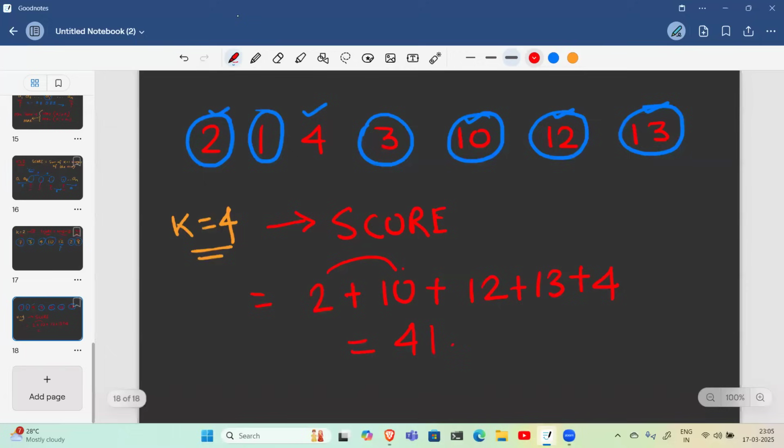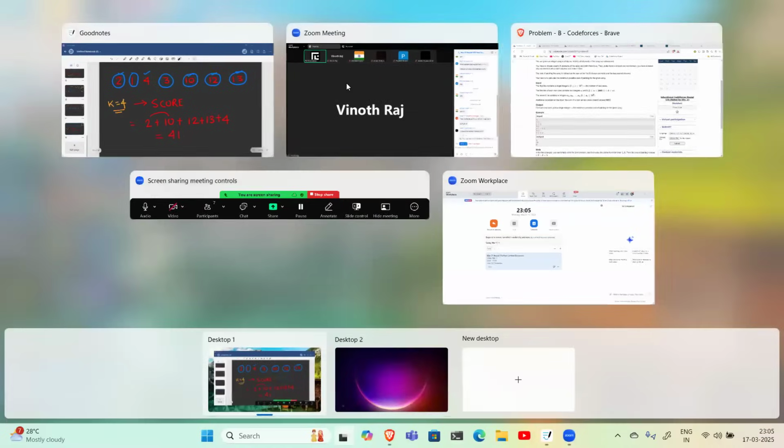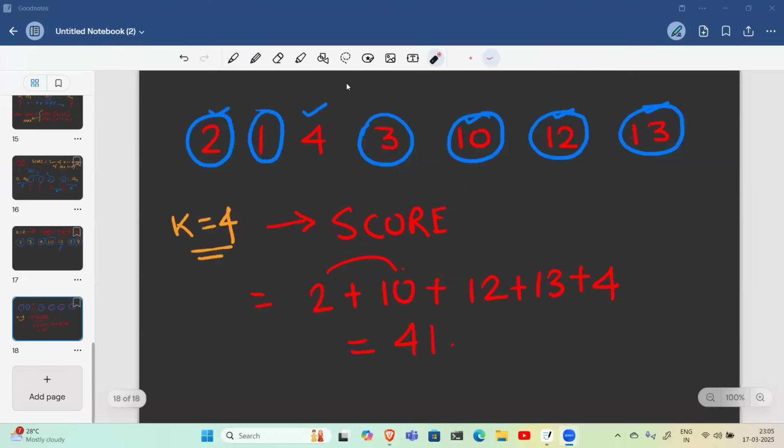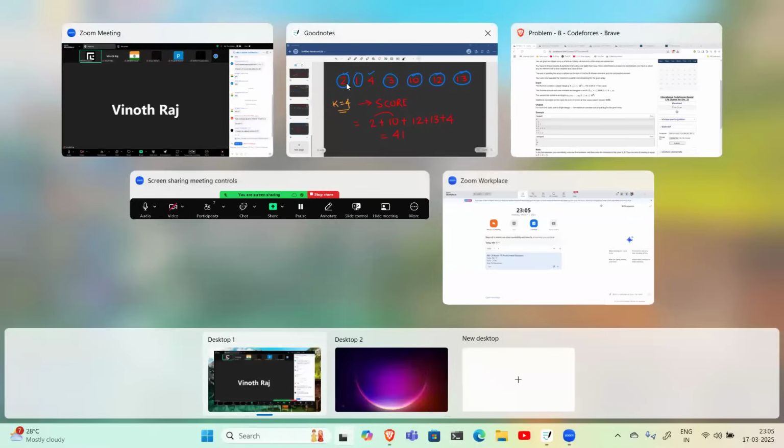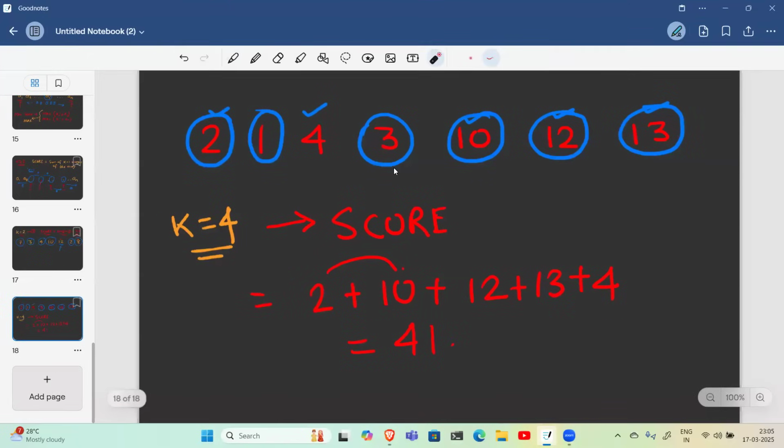Okay, so this is the basic idea. I smartly choose the operations in such a way that the final score becomes the score of the largest k plus 1 integers of the array. Oh, 3 should be added instead of 2. Okay, I made a small mistake. Instead of 2, we should add a 3. Sorry for the mistake, but the idea remains the same.